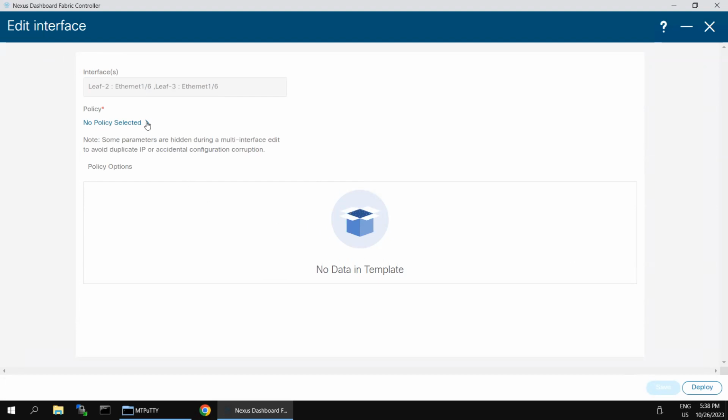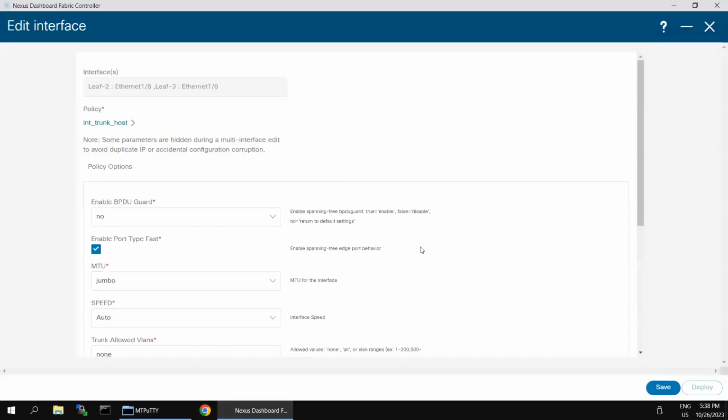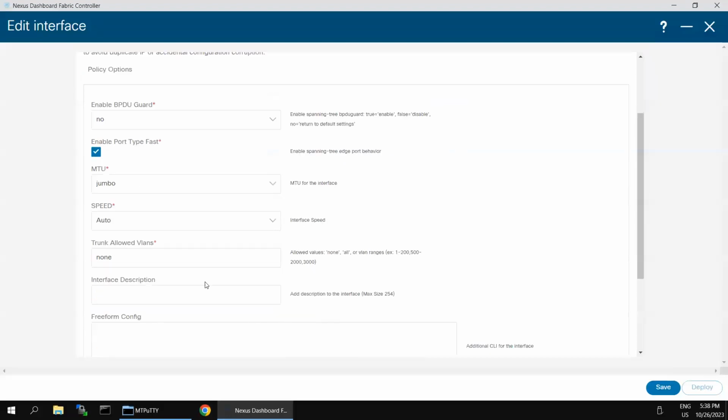I can go and select the policy here. And this policy I want to select is interface trunk host. Select. Once you select this, you will see the important thing. With this interface we have BPDU guard no, MTU checked, that's jumbo frame. Then speed is auto, trunk allowed VLAN none, like that.